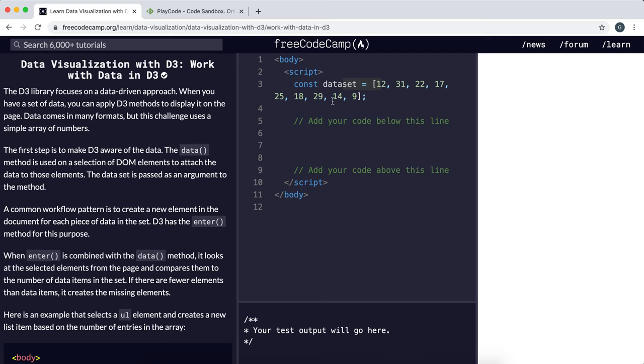So now we're going to look at how we can use a set of data, like an array, for example, to manipulate the elements within our document. And there's a few methods for this. The first one is the data method, and you call this on a selection of elements from the document, and you give it an array as an argument. And what it does is it binds each item in the array to each element that you selected.